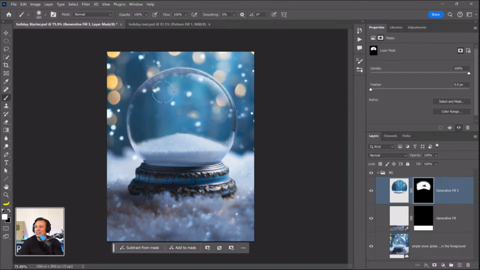But I want to keep the edges because the edges are super cool and I don't want to composite those back in later. So I'm just painting with white to reveal that empty background. I still don't know if I'm going to keep the snow back here or not. So I'll hide it for now. If I need it, I'll bring it back. That is the beauty of working with layer masks.